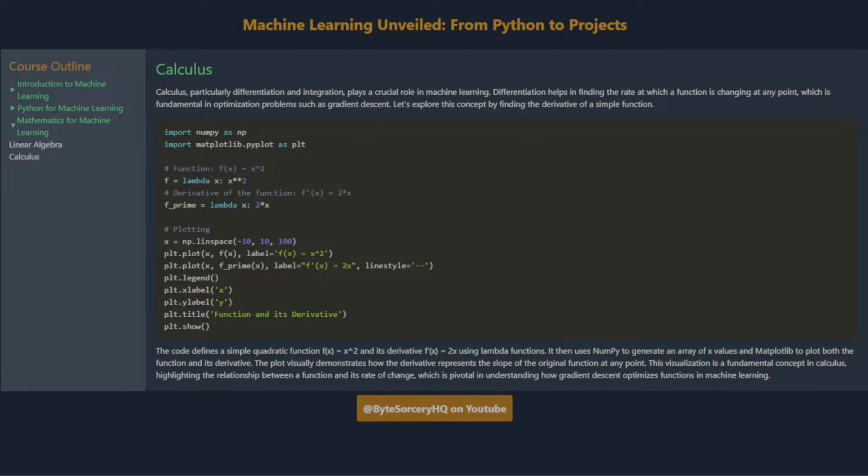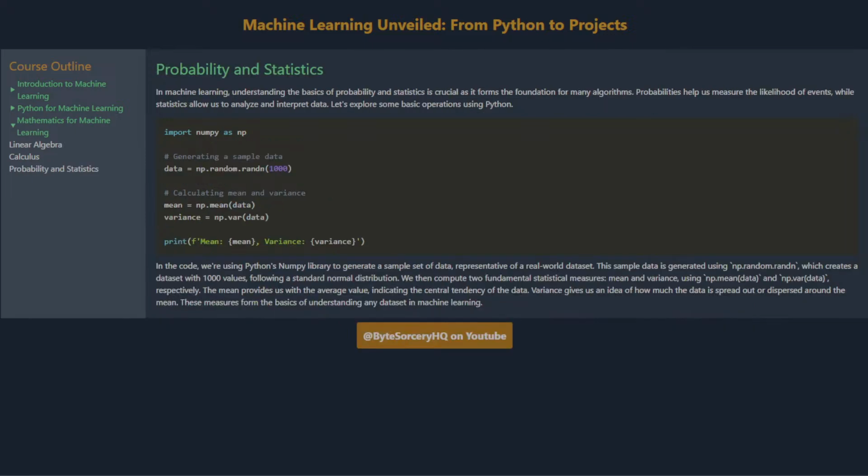The code defines a simple quadratic function, f(x) equals x squared, and its derivative f'(x) equals 2x, using lambda functions. It then uses NumPy to generate an array of x values, and matplotlib to plot both the function and its derivative. The plot visually demonstrates how the derivative represents the slope of the original function at any point. This visualization is a fundamental concept in calculus, highlighting the relationship between a function and its rate of change, which is pivotal in understanding how gradient descent optimizes functions in machine learning.